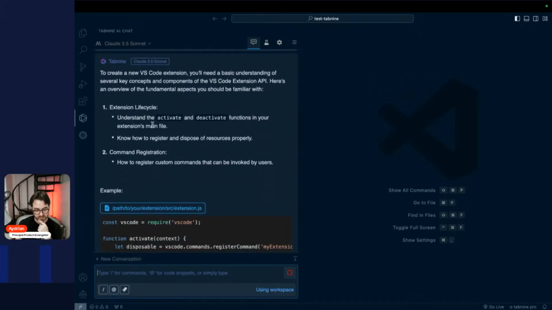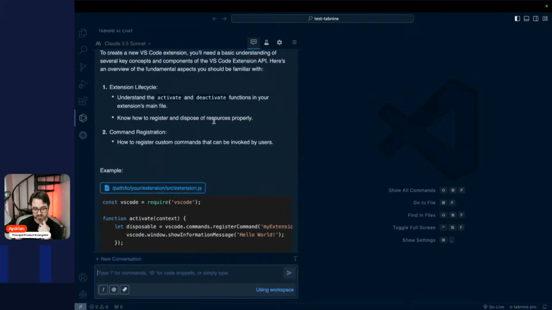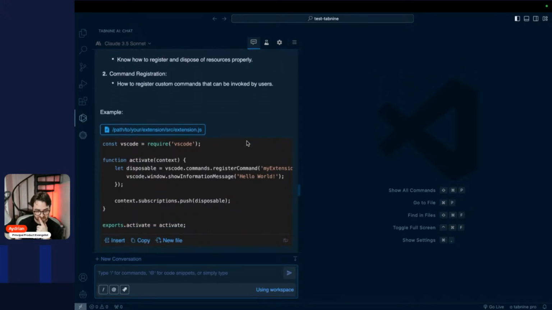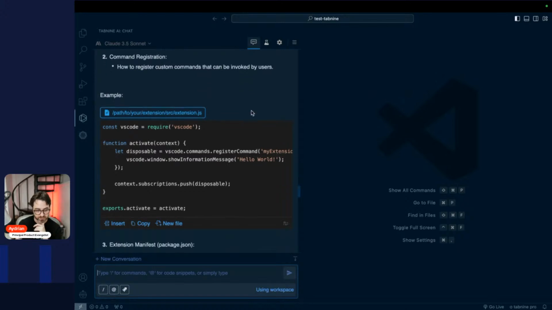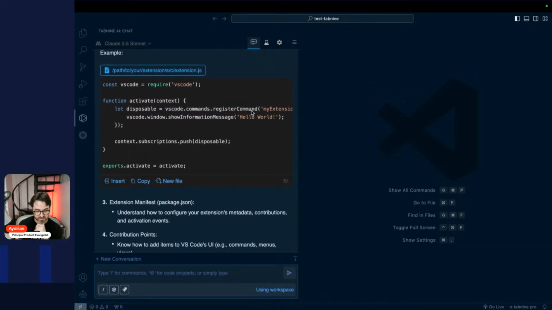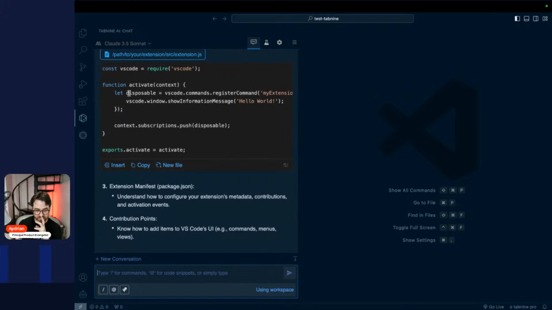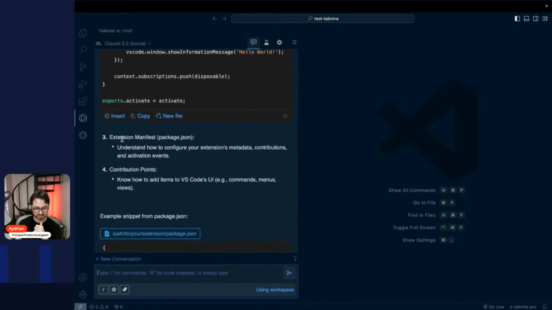Here's an overview of the fundamental aspects you should be familiar with. One, extension lifecycle. Understand the activate and deactivate functions in your extension's main file. Know how to register and dispose of resources properly. And then two, command registration, how to create custom commands that can be invoked by users. So we got a little example here. And then three, extension manifest, which is part of the package.json. Understand how to configure your extension's metadata, contributions, and activation events.